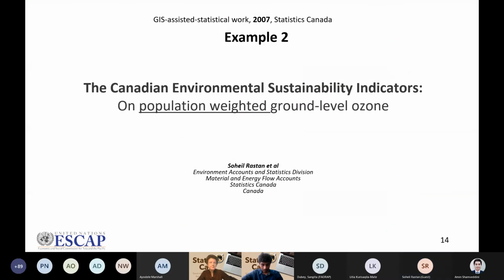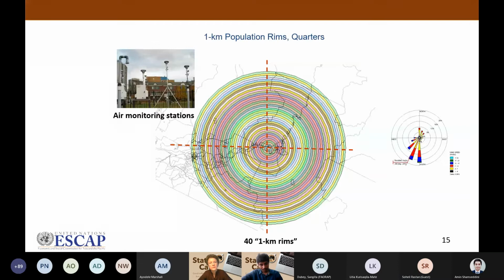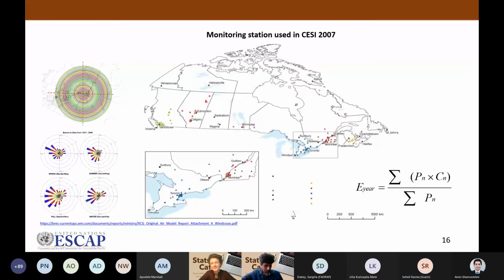Next slide. Another example is population weighted ground level ozone. Next slide, please, in 2007. We used the location of every single monitoring station, and we made 40 rims of 1 kilometer each around it, and we populated the population in every single one of these rims. So every quarter rim has a population attached to it using the GIS data. And of course, you see the wind rose data. We have to factor it by the wind rose data, where the wind comes in, in order to develop an exposure indicator. Next.